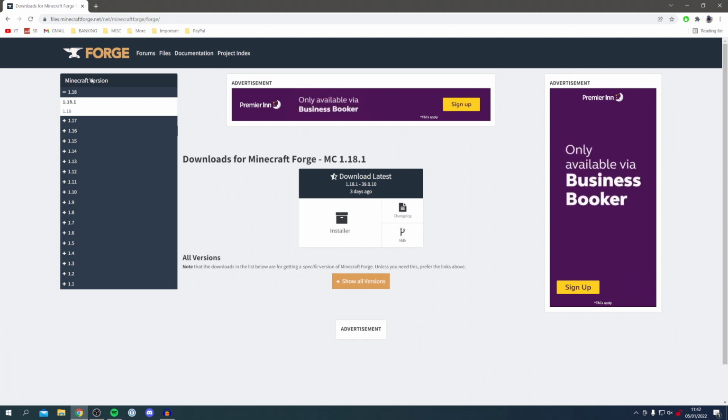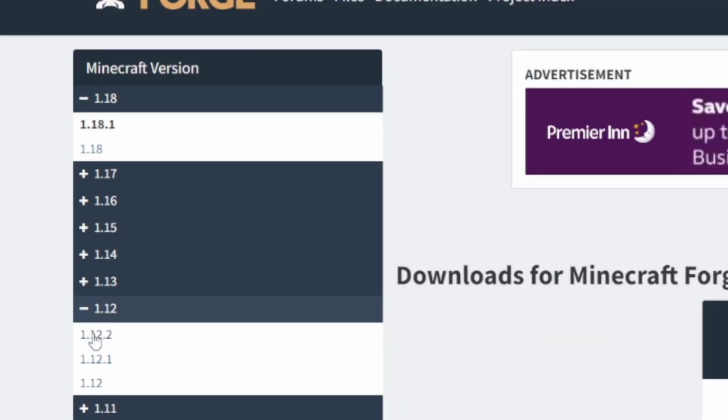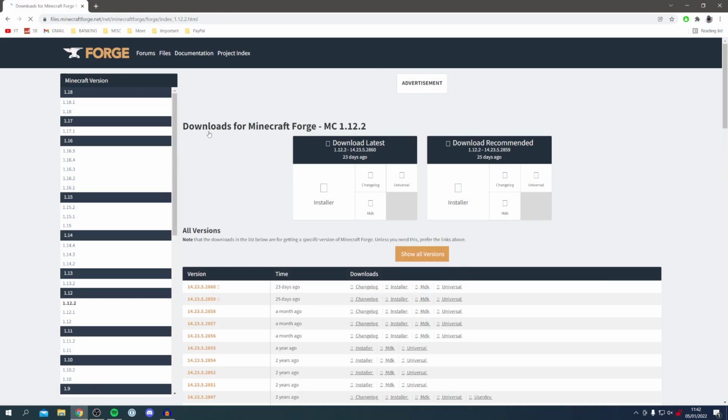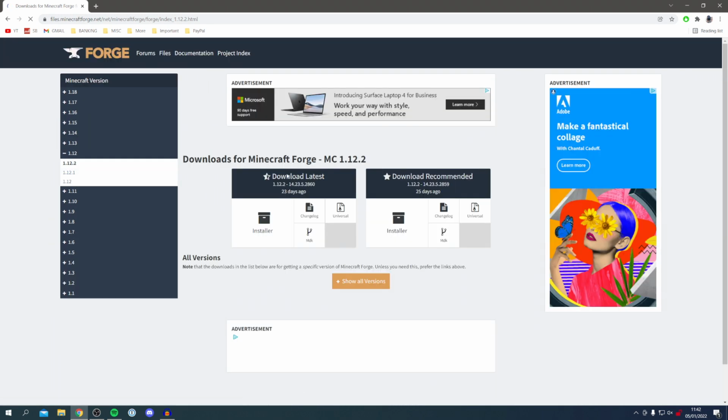If you didn't know, Pixelmon will only run on the 1.12.2 version of Minecraft, so we actually have to downgrade our Forge. That's really easy. Simply come to the left where it says Minecraft version, come down to 1.12, and click on 1.12.2. As you can see, it then gives us the downloads for this version of Minecraft Forge. Click on download latest, and click on installer.